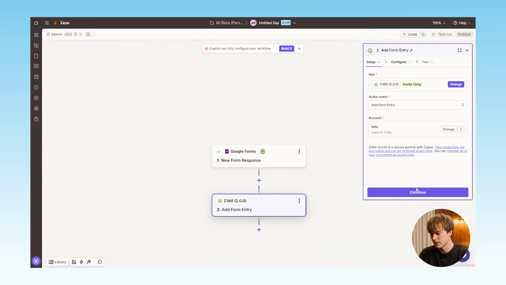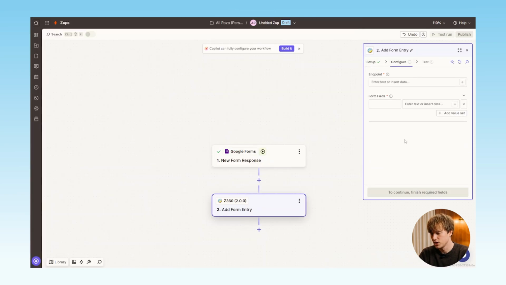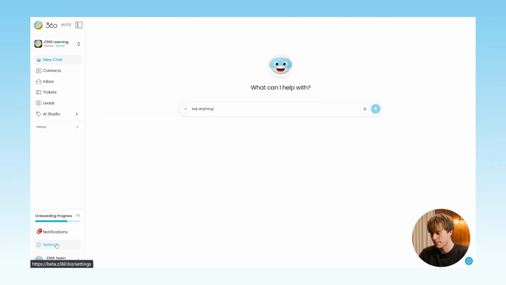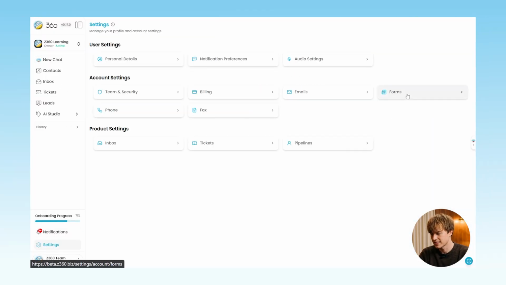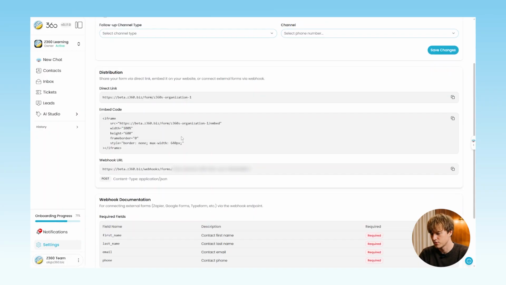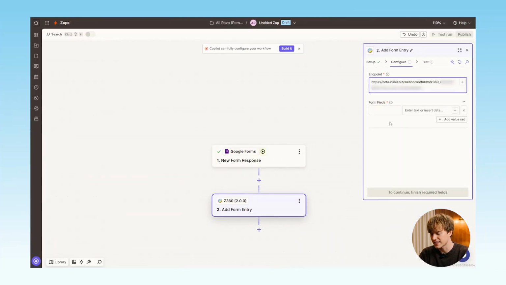Now let's configure the action. In the Configure tab, you will see a field for endpoint URL. You can find the URL by heading over to your Z360 settings, then account settings, and looking inside the forms under the distribution section. Just copy that webhook URL and paste it right into Zapier.